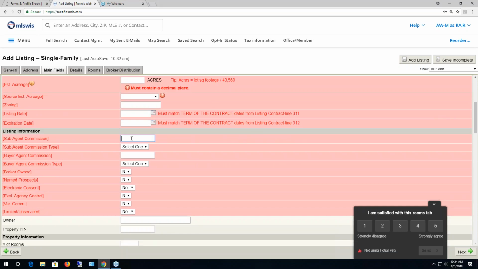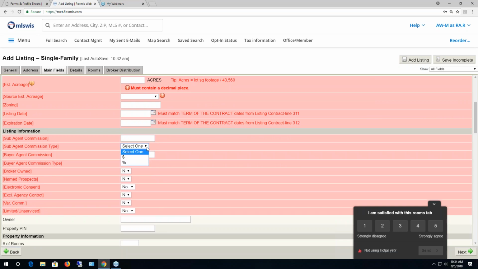Subagent commission, if it's a percentage or dollar amount, you enter that in here, and here you say whether it's for the dollar or the percentage amount. Buyer agent commission, is it the property broker owned? Any named prospects? Now, most of the fields we know down here in technical, but we don't know them all. Whenever you have a question about entry or what a field means, your best bet is to skip us and call directly to admin, because I don't know what named prospects mean, but they would be able to tell you upstairs.